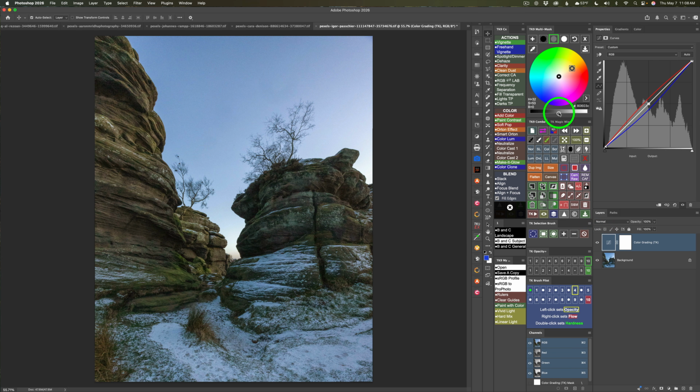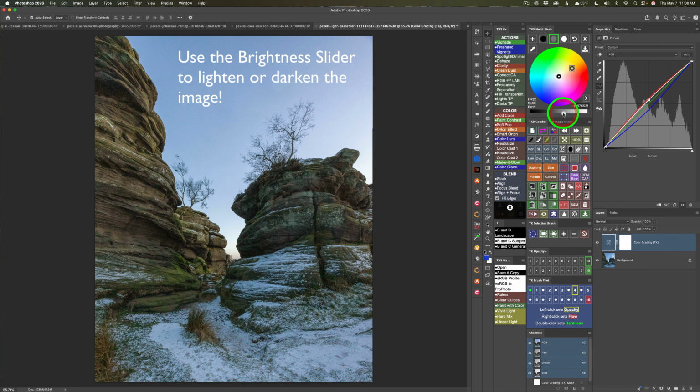And then also you can lighten the image with the brightness slider. We can lighten up the midtones if we want to, whatever you want to do there. But that is the color grading tool method. Let's try it out on one more image.